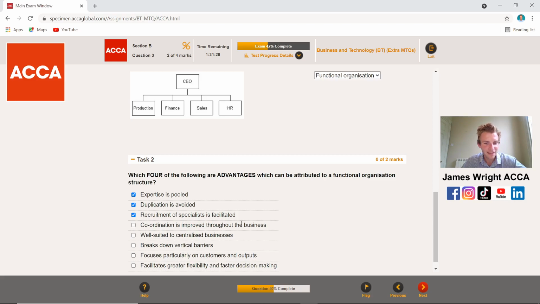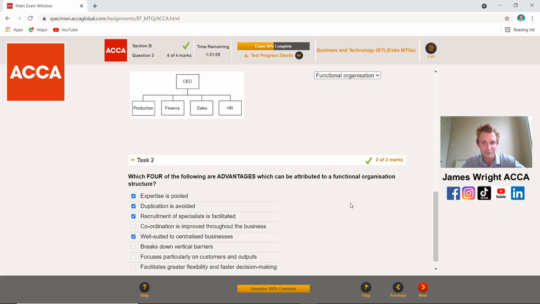Coordination's improved. No, I'm edging to well suited to centralized businesses. I'll be honest, in there, breaks down vertical barriers. Yeah, it's going to be that one. But can you see how I'm trying to work it out by saying, hang on, is this actually an advantage to a functional organization? Well, it's going to be that one. Oh, there we go, rock and roll.